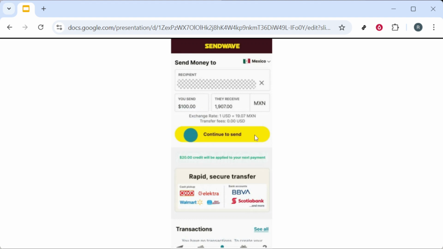Enter the amount you want to send. As you type, the app will usually show the converted amount your recipient will receive. Make sure the figure meets their needs and fits your budget, then continue.